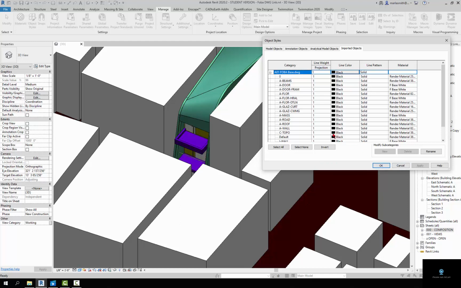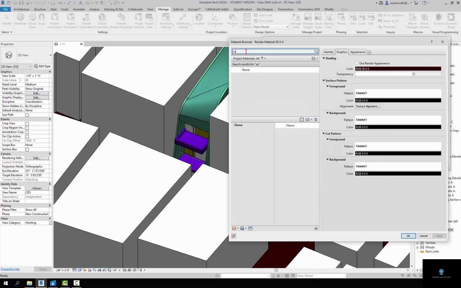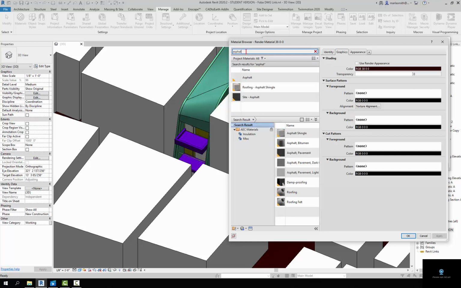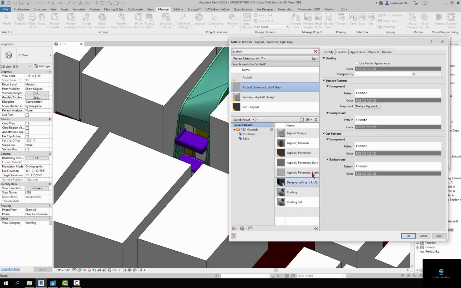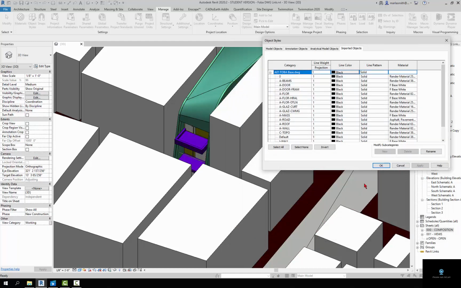Okay. Let's go ahead and change the road and the topography real quick. So the road, maybe I'll just make it asphalt. So I'll come up here and type in asphalt. Let's see if we have a pavement light, asphalt pavement light. Let's do that one. And I'm just going to use Render Appearance for shading. Click OK and apply, and you'll see the road come in.